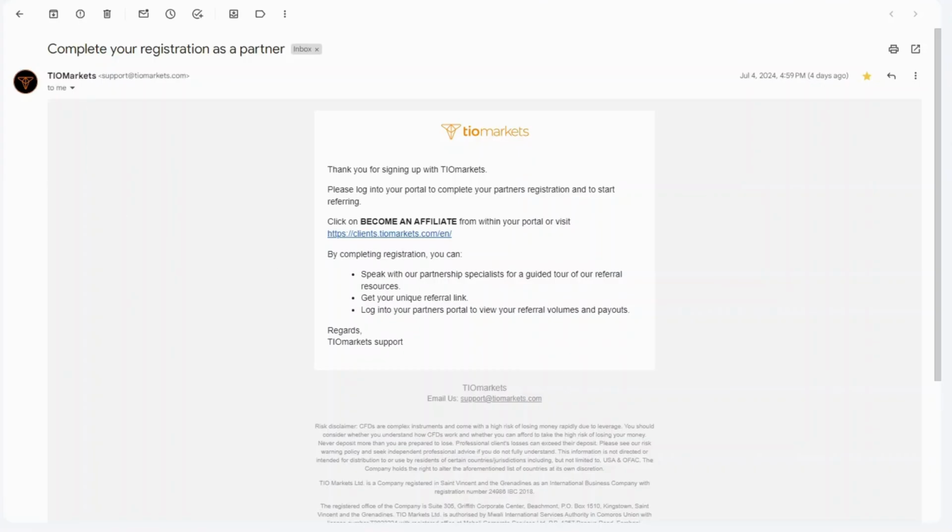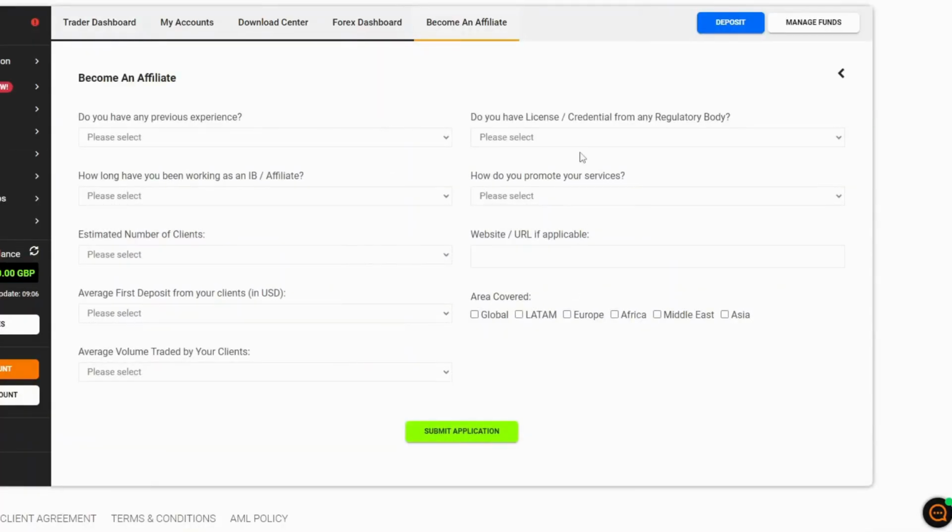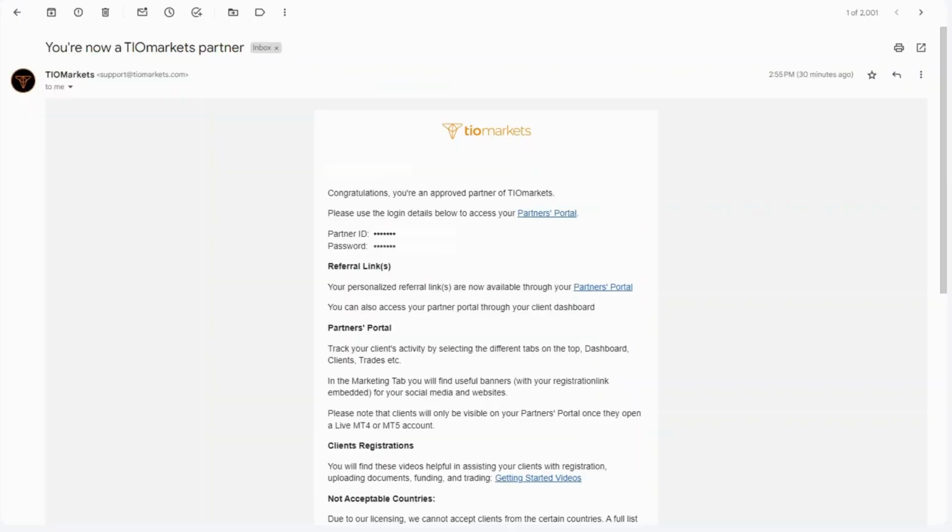You will then receive an email to complete your registration as a partner where you will need to click the link to complete. You can also click on Become an Affiliate from within your portal and complete the form. Once verified, you'll receive another email with your partner ID and password and someone from our team will be in contact with you. Now, let's log into your partner portal.